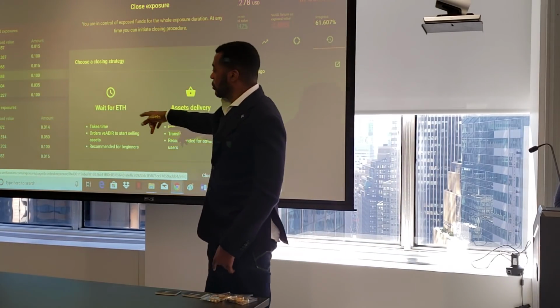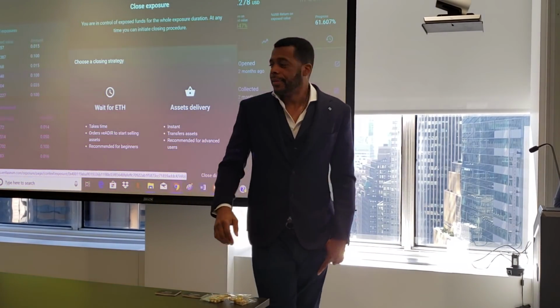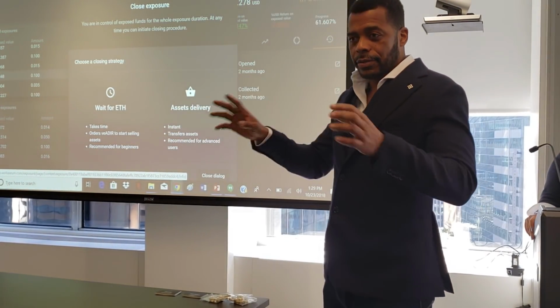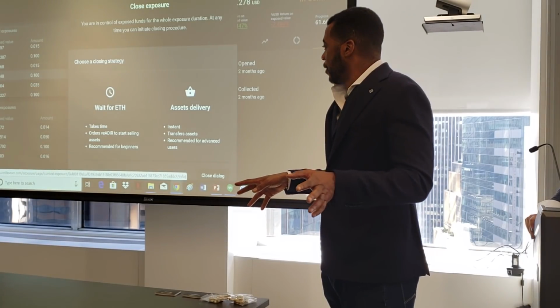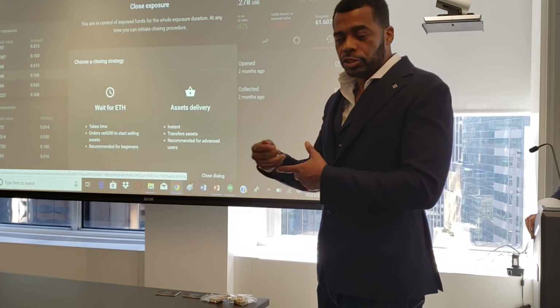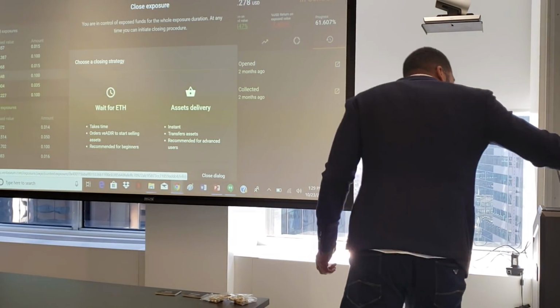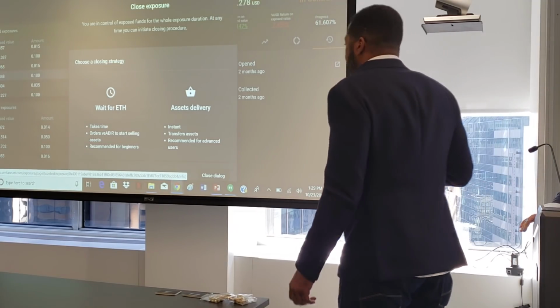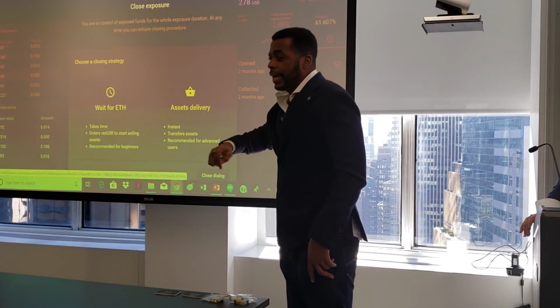I could choose a closing strategy. Click wait for F, right? It gives you the attributes. What that does, it tells the system to go out and sell your assets in the market through an exchange. Okay, it takes time. You have to go through and negotiate bid-ask spreads. It acts as a trader for you. Okay, scroll the page up so everybody can see it. That's it, okay? Or you could click asset delivery.